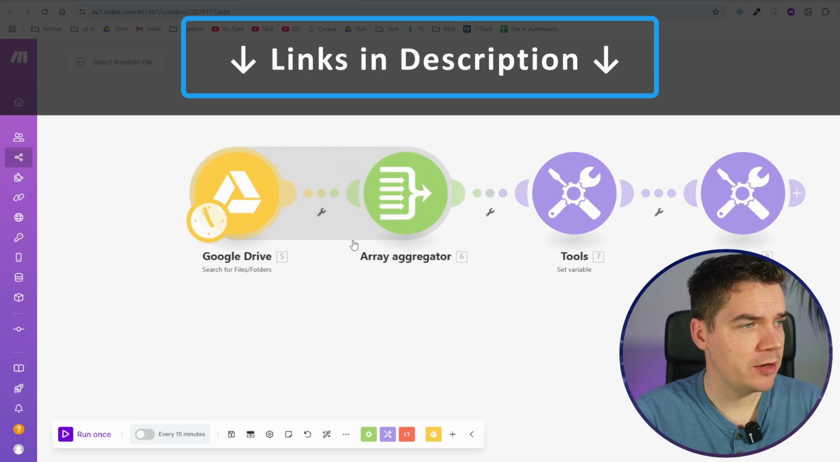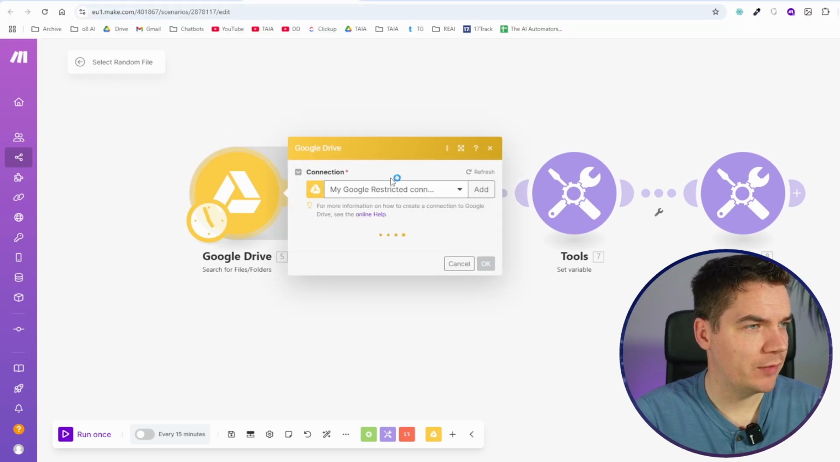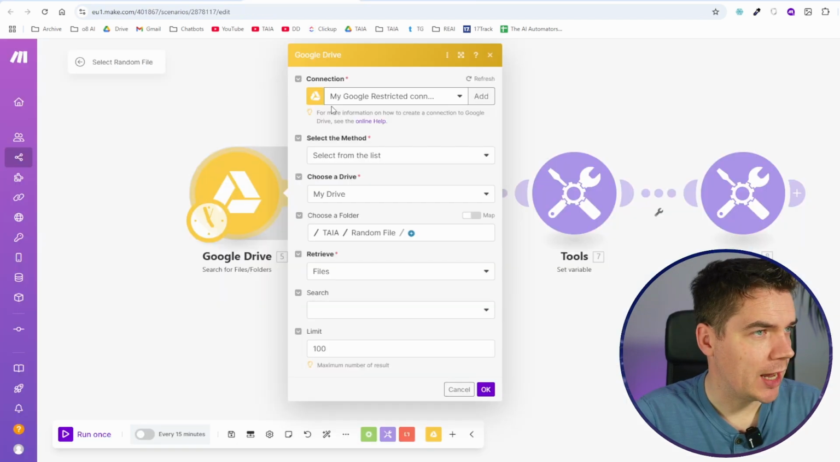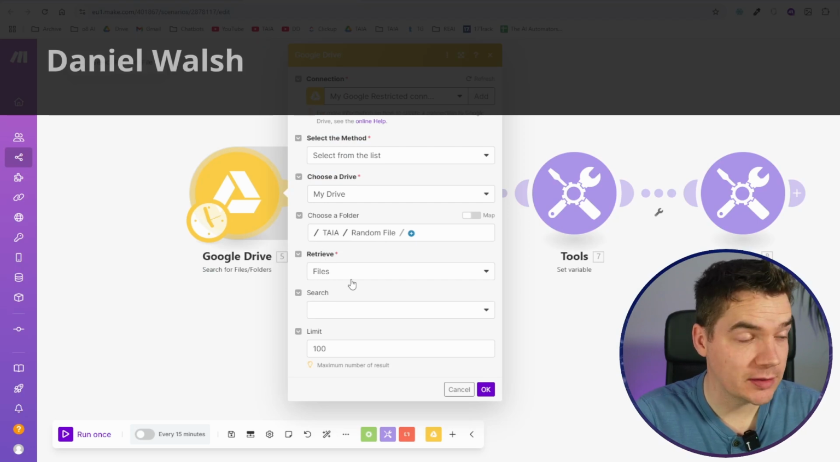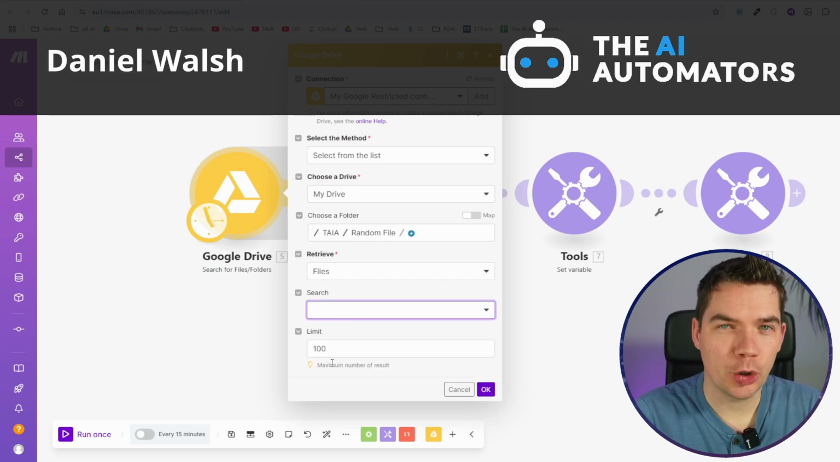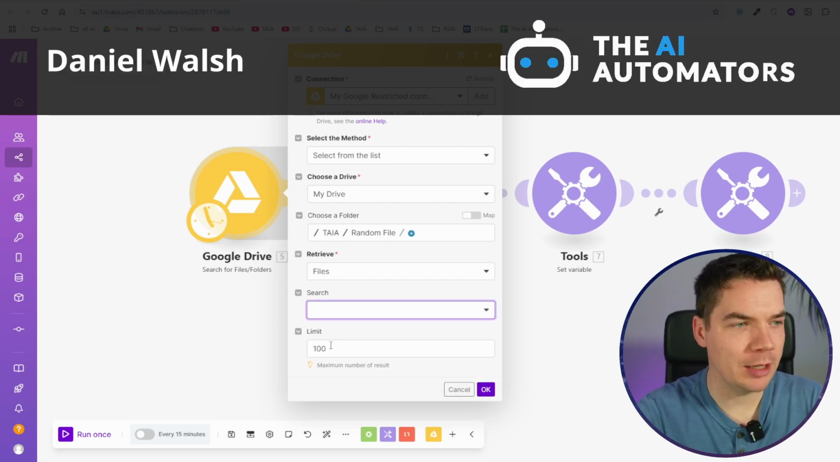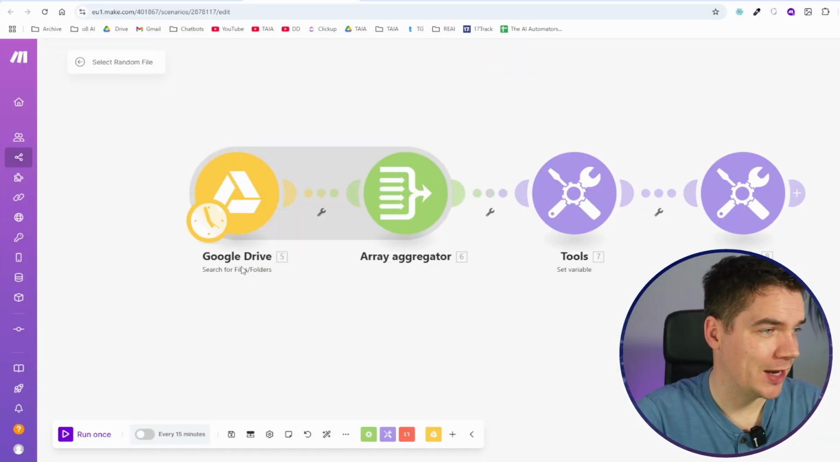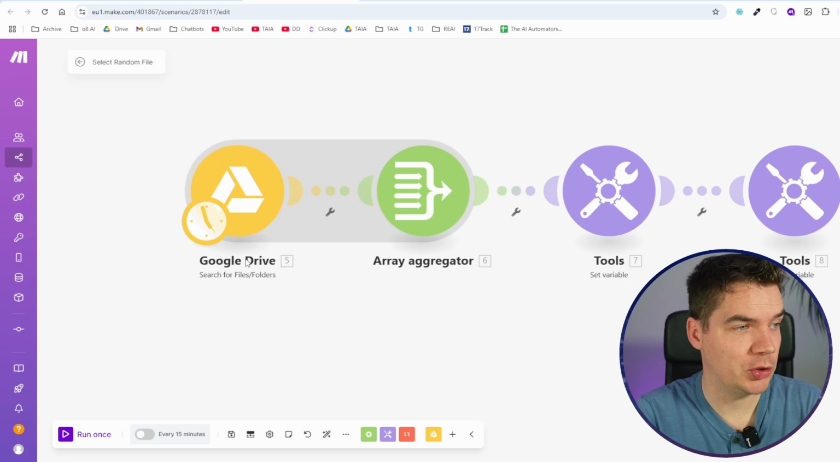So what we have here, we have a Google Drive module. What I've done is I've created a folder on Google Drive just with 16 random images, and I've set up my connection. I've selected the location and the folder location there. I've set the retrieval to files, and then under limit, I've set it to 100. So what I've done is I've set an upper limit. There's only 16 in the folder, but I've set an upper limit here. And this is the search for files and folders module for Google Drive.